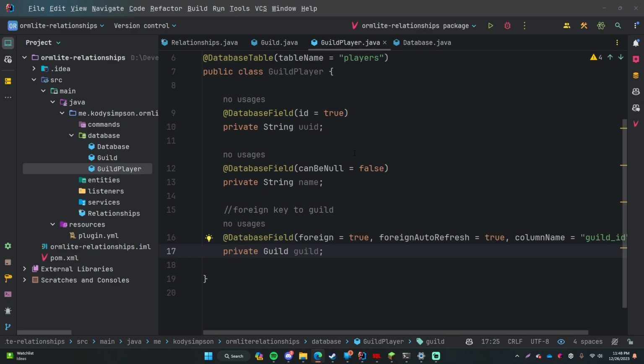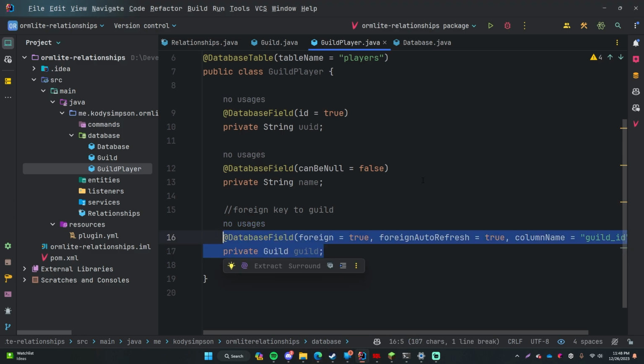So that's actually all we have to do to create the one-to-many relationship between the guild table and the guild player table, or the players table. Let's just create this other field that has a foreign key relation.